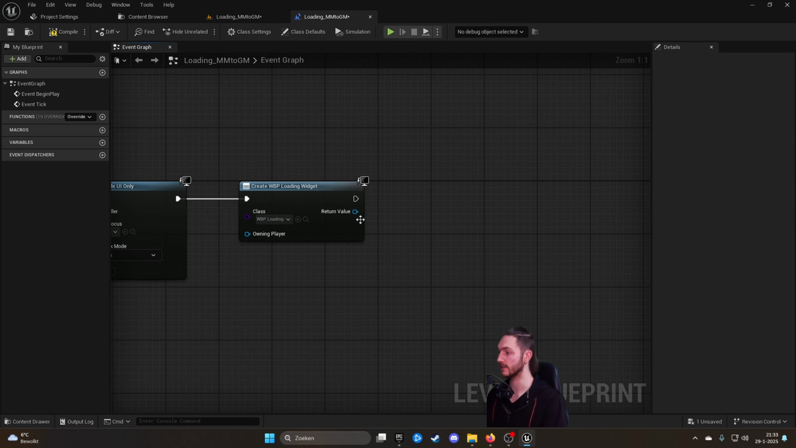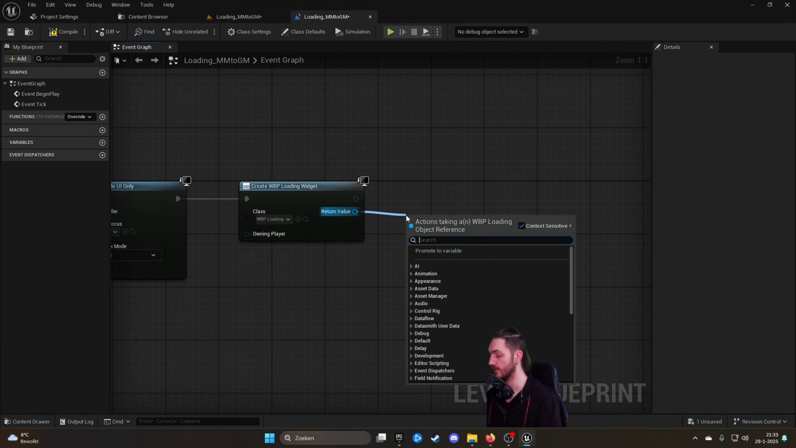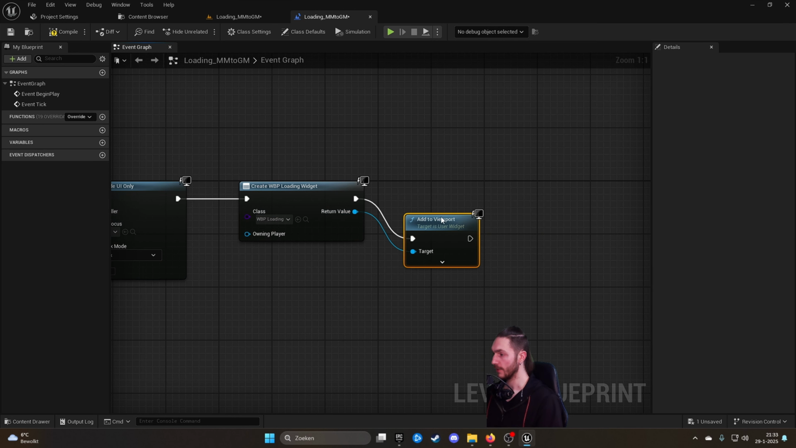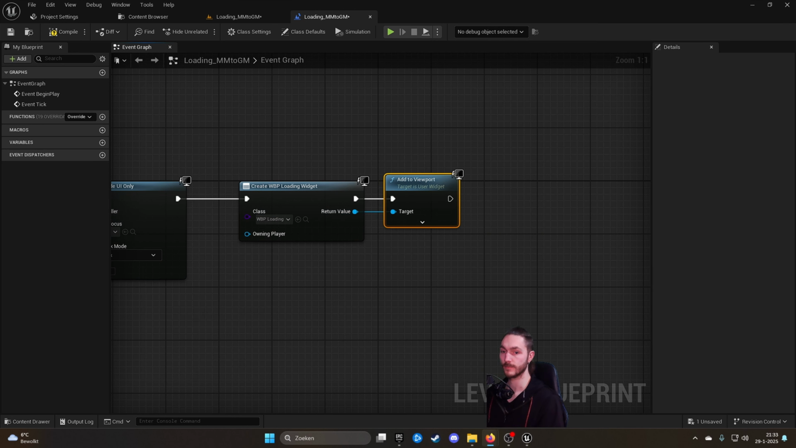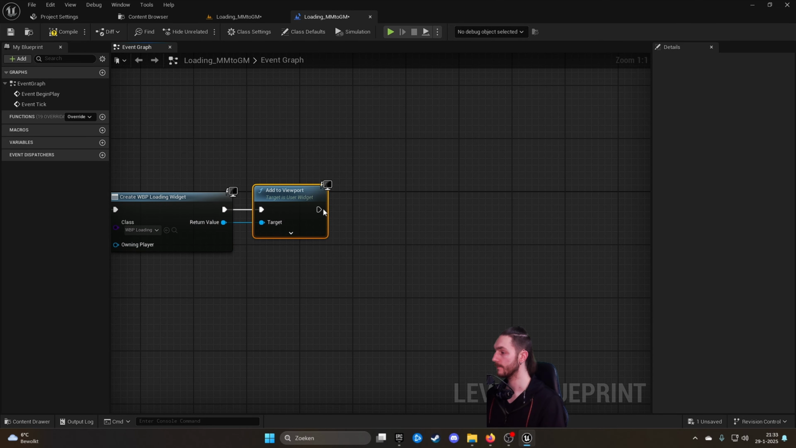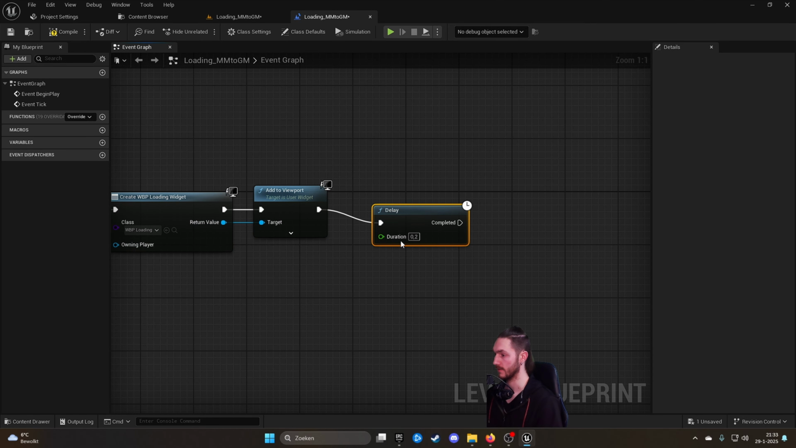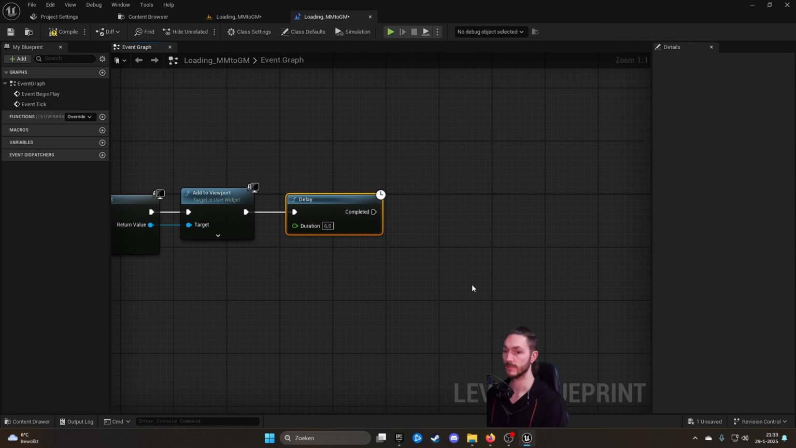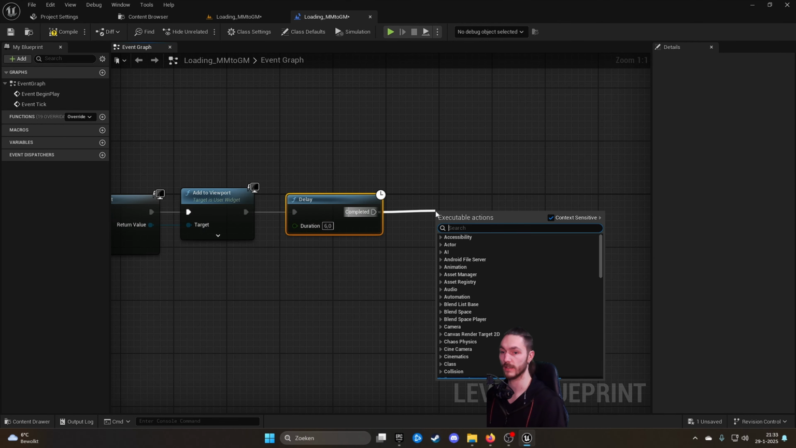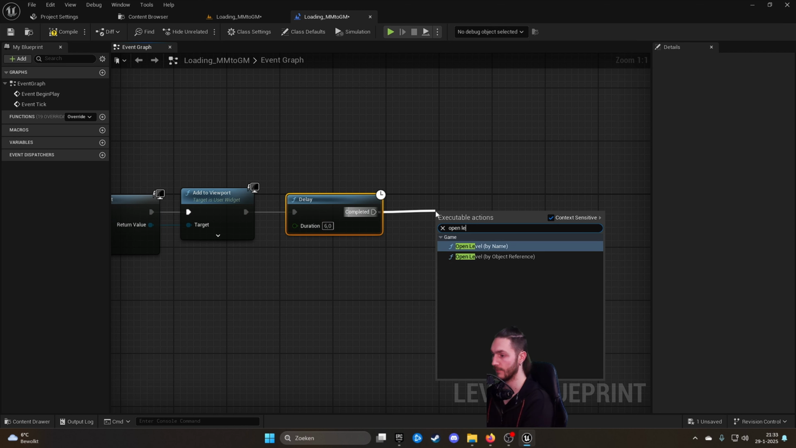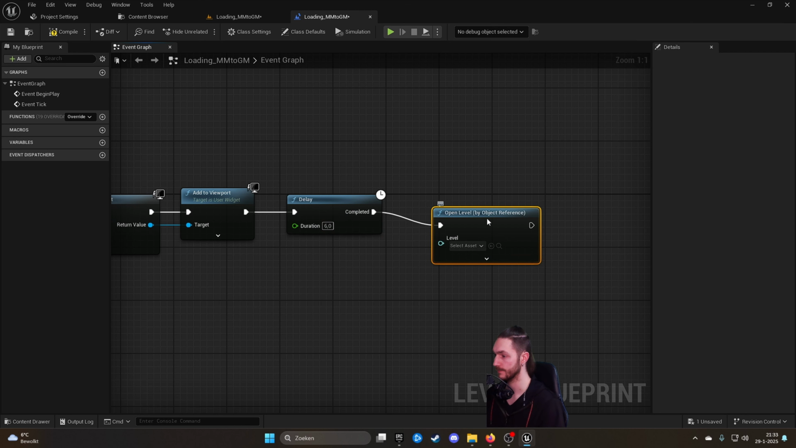From that we're going to add it to viewport. So return value, add to viewport like this. We're going to make a delay of 6 seconds. And then we're going to drag in open level by object reference.